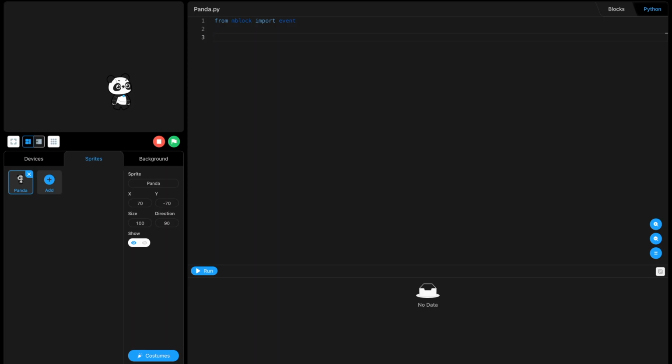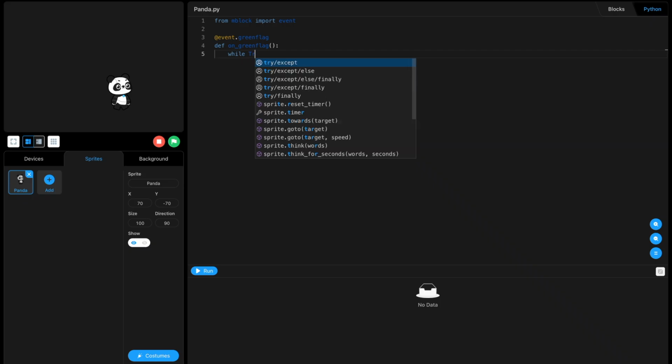Now, let's begin with the code. The code will be at event point green flag, and then we can enter and this will come out. After that, you need to write def on green flag, parentheses, and the colon. After that, we need to write while true.